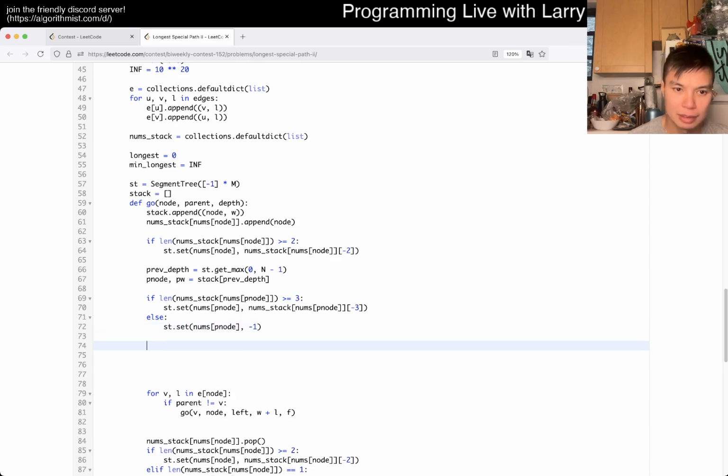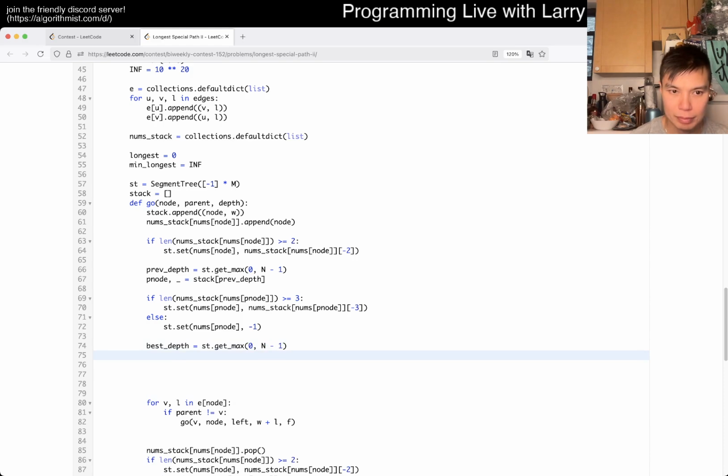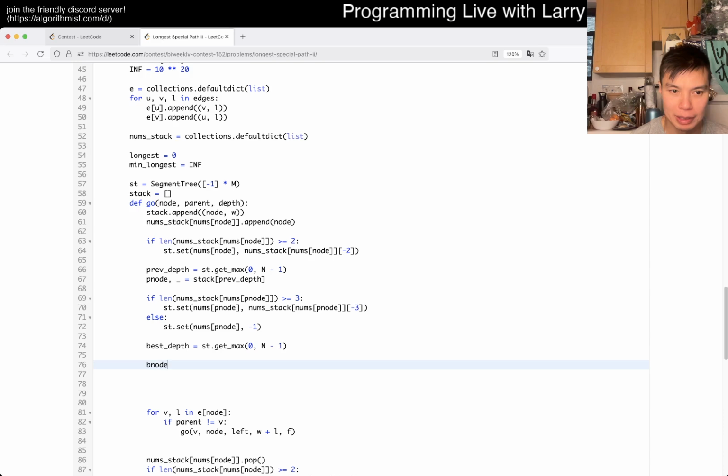And then now best step from here. Again, get max. Do we care about the node? Maybe not. I don't know. But we know what the depth is. So then now best node, best weight. That's the previous weight is equal to stack of best depth.